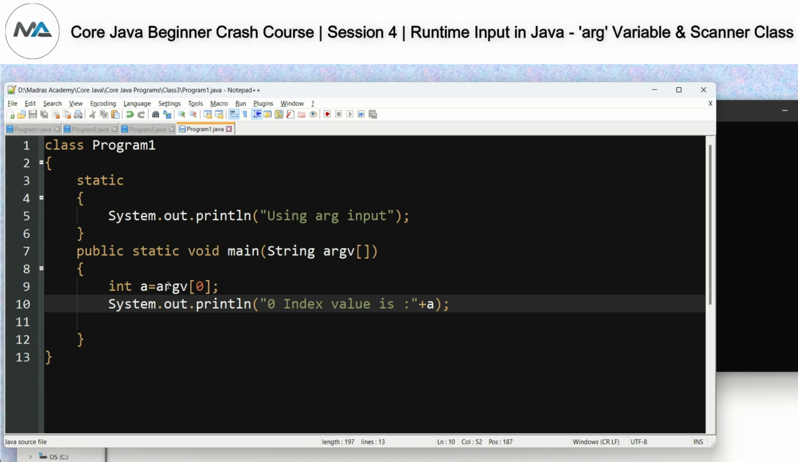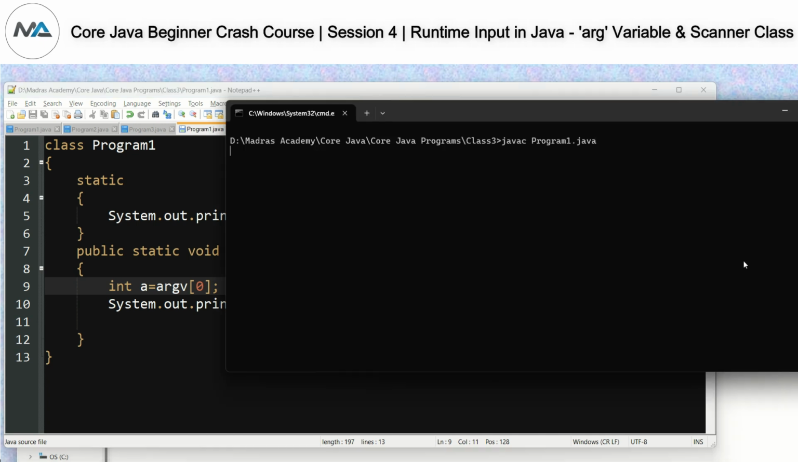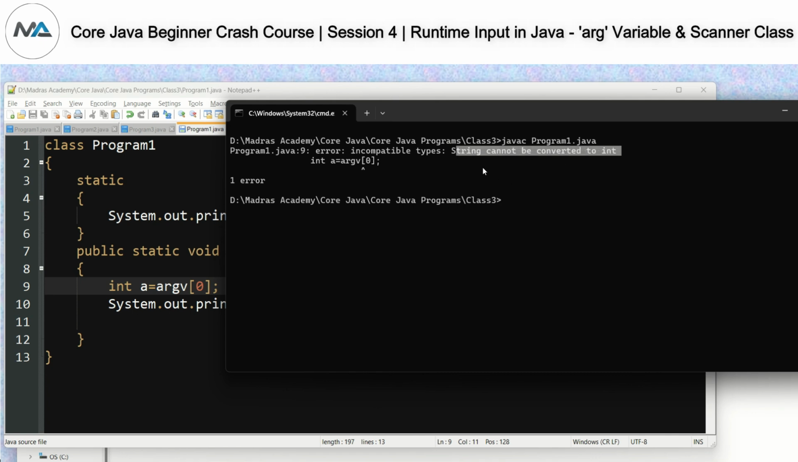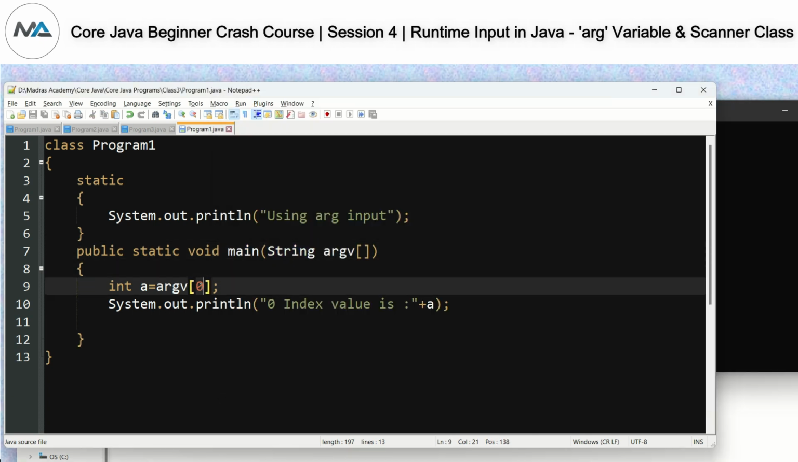See, I'm trying to assign a string value to an integer. Is it possible to assign a string value to the integer data type? We'll try it. Compile. It will display the error: string cannot be converted to int. Okay, so this is a string variable, and it is not able to convert that value to the integer variable directly.